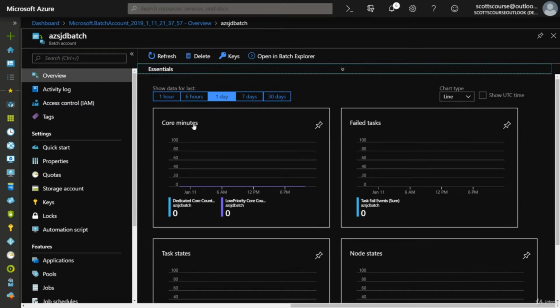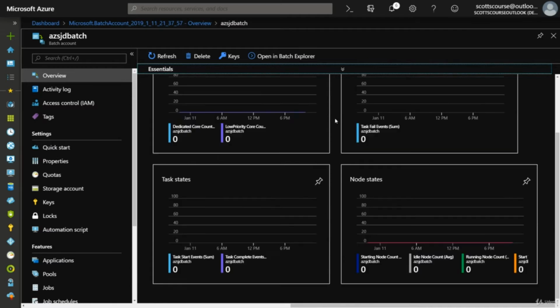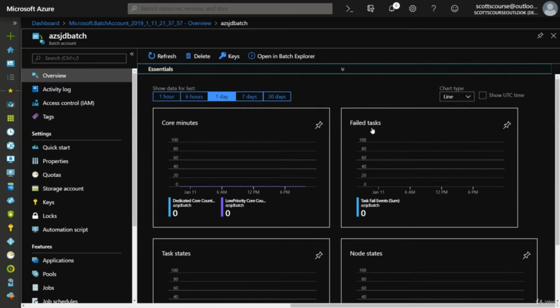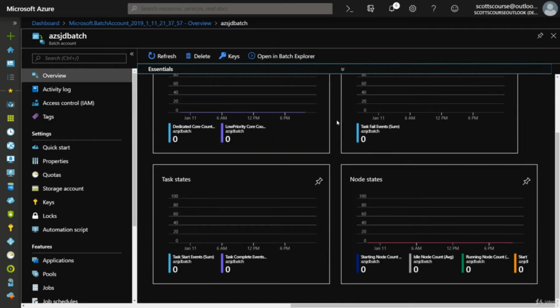Now, of course, the monitoring for the batch service is different than the monitoring for a virtual machine. So we're going to see tasks, nodes, failed tasks, and the minutes that it's consumed. These are more in line with what you care about when you're talking about running batch jobs.